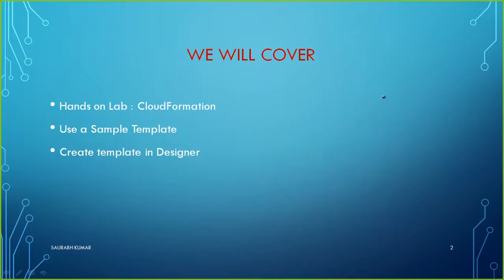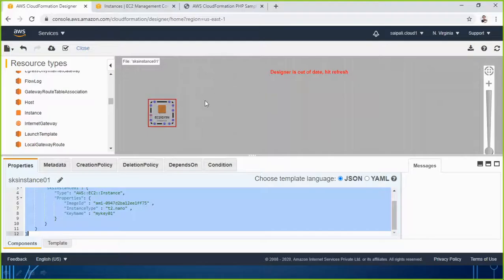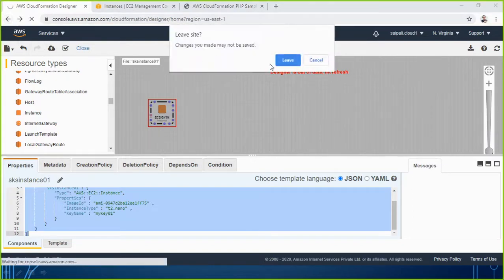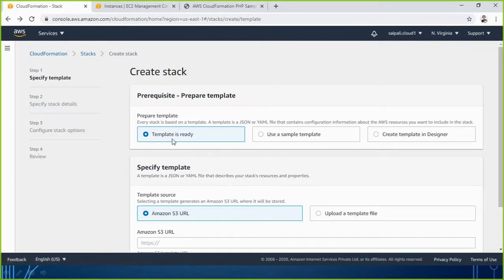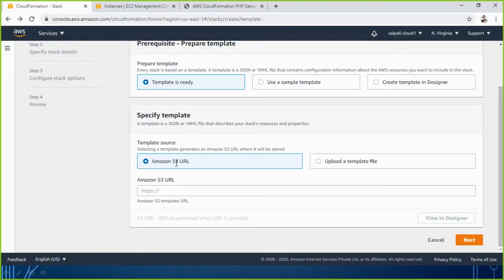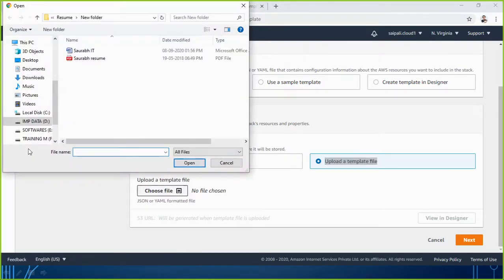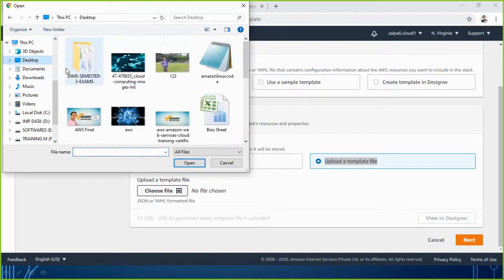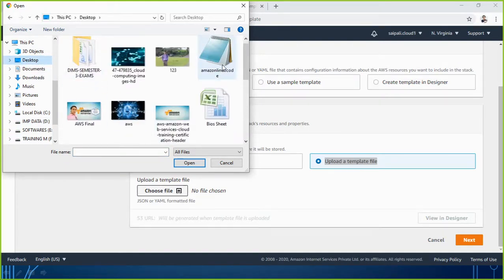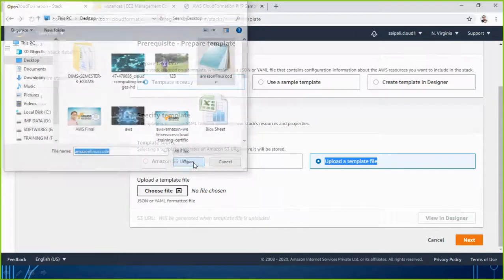Great. So now the next thing we are going to perform is we go to the CloudFormation option, and this time I'm going to use a different method. I will be using a template that is already ready, because if you remember we have saved it in a file. So we go with template is ready, and here we have not uploaded to S3, we will be using upload a template file directly. So go with this option, choose the JSON file which you have created. It is somewhere on the desktop, the name Amazon Linux code, open.